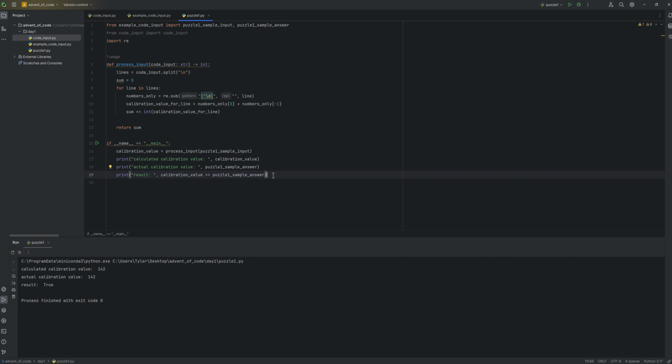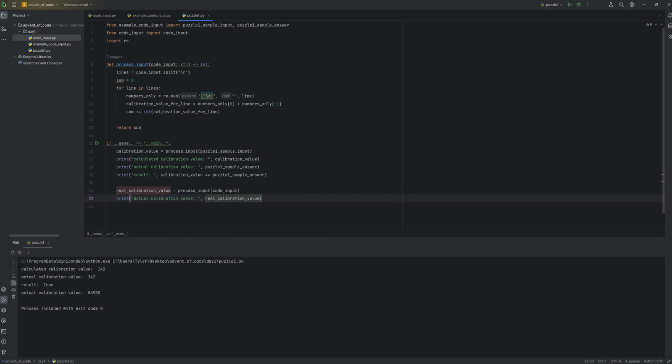So let's actually try on the real calibration value. So we're going to do real calibration value, process the input, and we're going to do our code input here. And we're going to print that out. So let's see what our actual calibration value should be. So it should be 54,990. So let's go ahead and go back to Advent of Code and plug this value in.